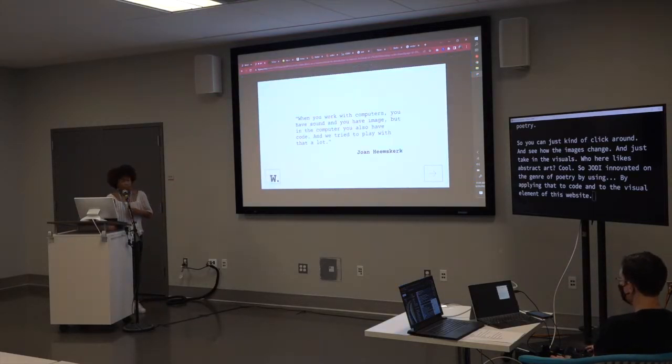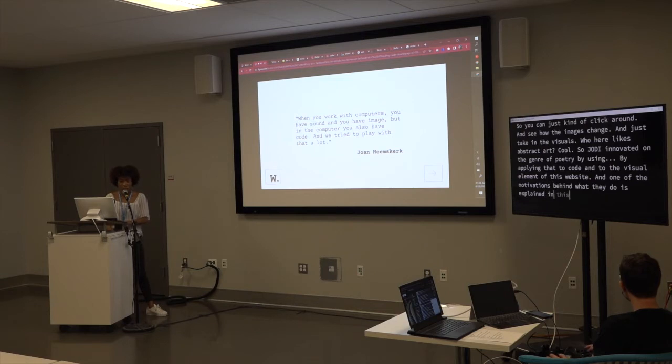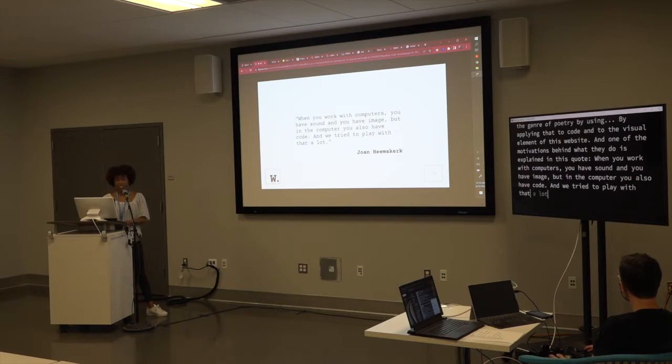One of the motivations behind what they do is explained in this quote: "When you work with computers, you have sound and you have image, but in the computer you also have code, and we tried to play with that a lot." So a lot of their artworks come out of experimentation and playfulness.